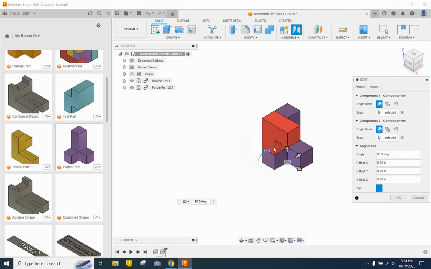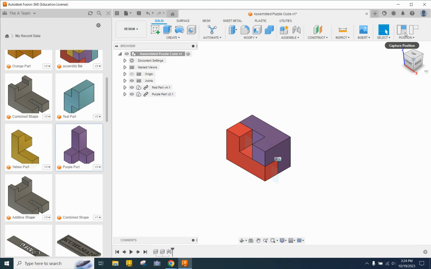Okay, now I've got the top and bottom aligned, but it's not twisted the right way. So I'm going to grab this blue grip and I'm going to move it until it snaps to 180 degrees. I see 180 right here. And that's how I want those two parts to fit together. And so I'm going to say okay because I like what I've got.